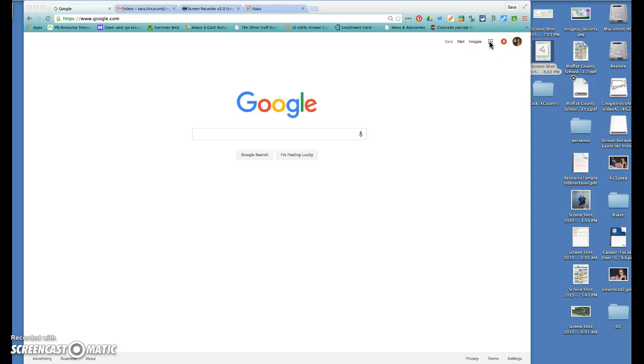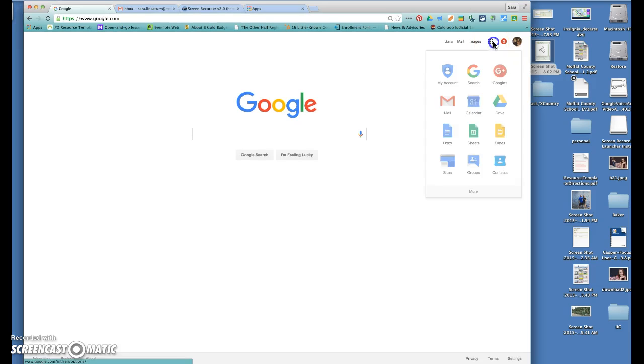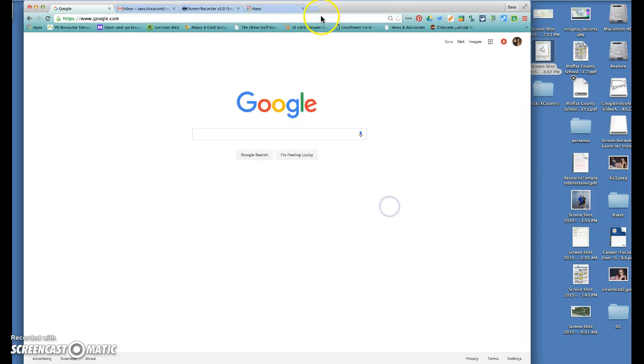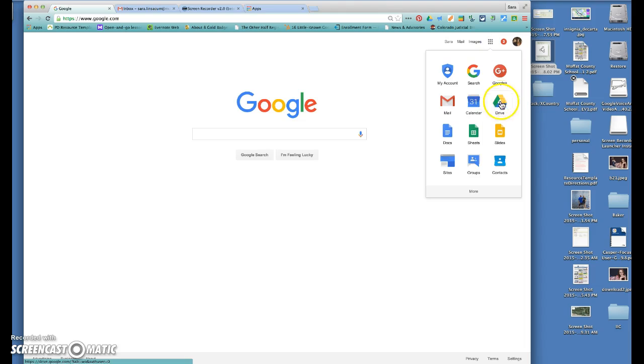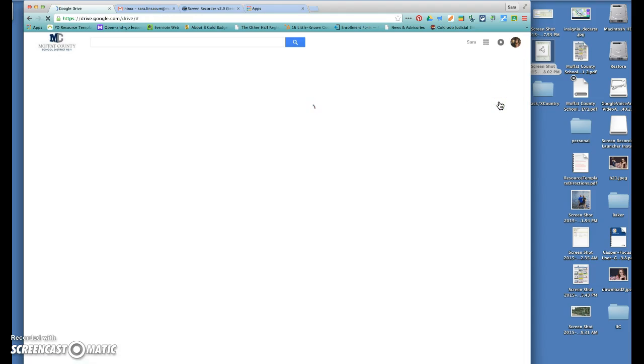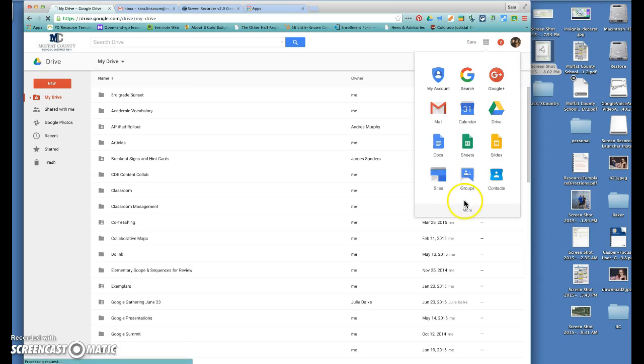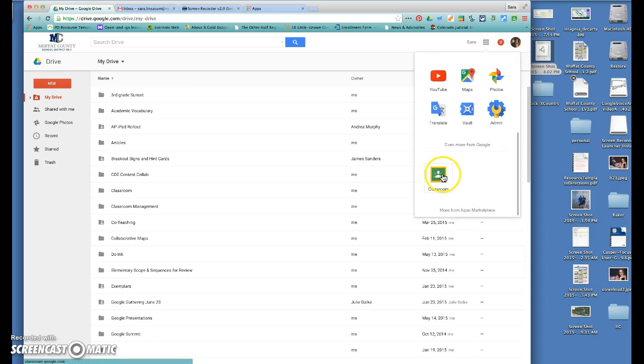So you might be familiar, you could press my little apps button, and you would see it here if you just went to more, even more, but look, it's not even showing up, okay? So what you have to do is make sure you're in your drive, and then press your apps and go more, and then on the even more, it's going to be Google Classroom. If it isn't showing up there, it's because you haven't connected it from the apps marketplace.